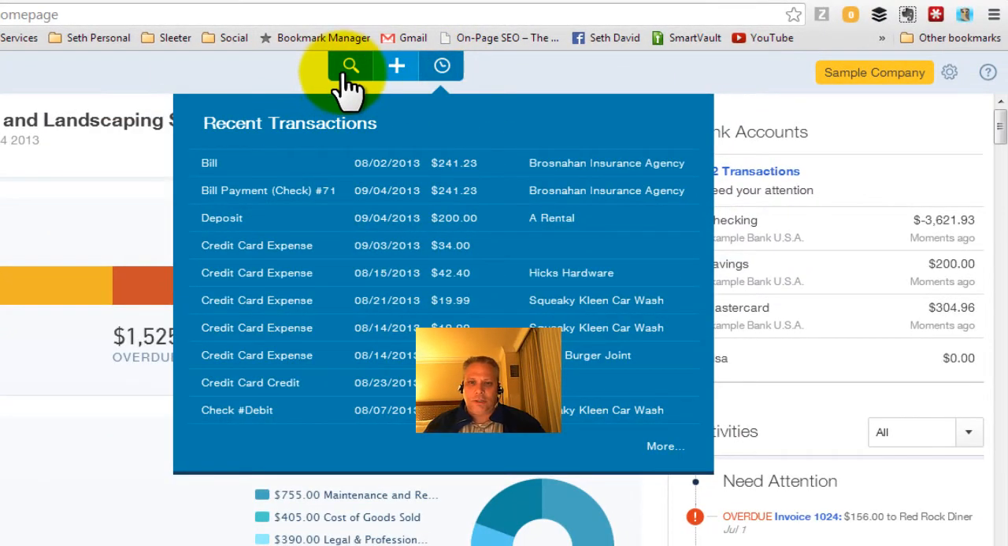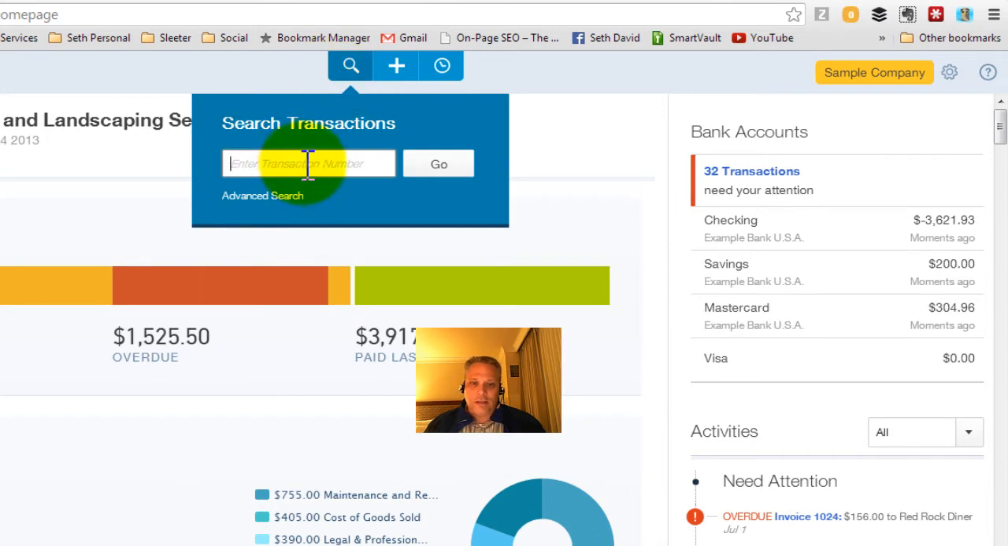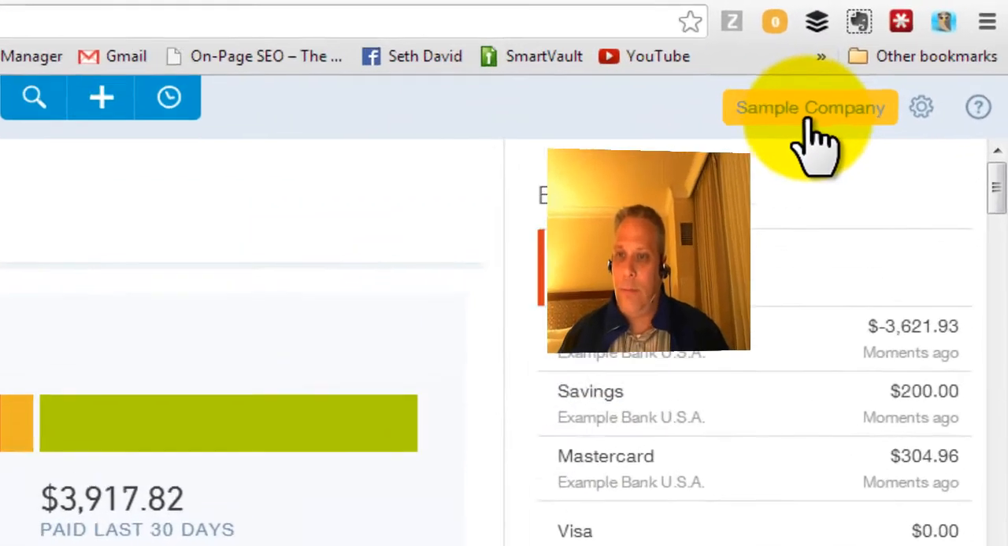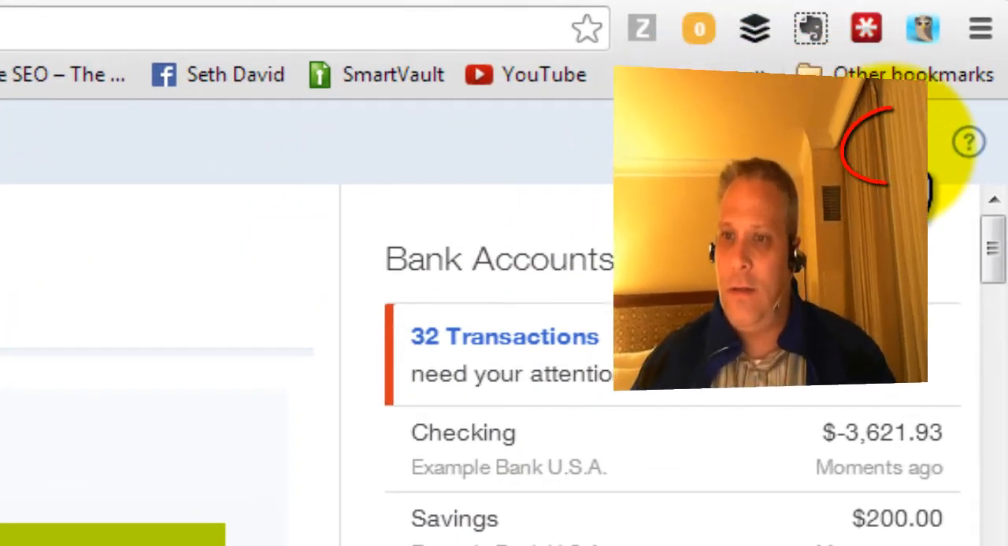We know this is recent transactions. I know this is a search. This is to search transactions. So that's not it. What else could I possibly click on? If you notice up here to the top right where it says sample company, there's a cogwheel here.